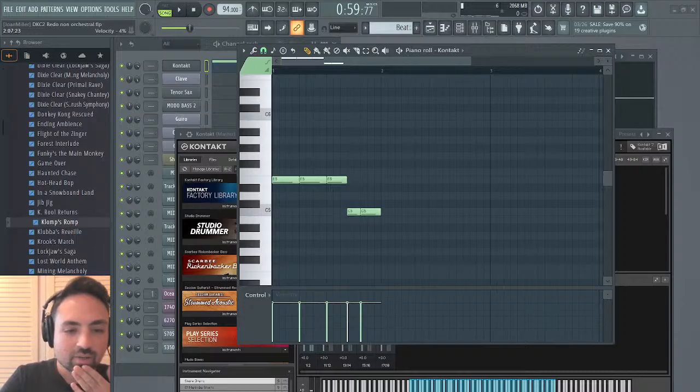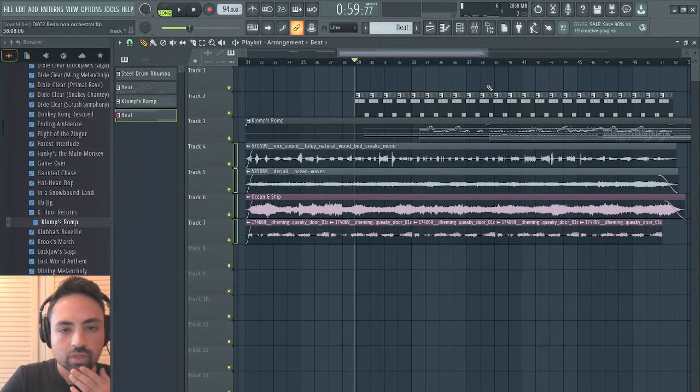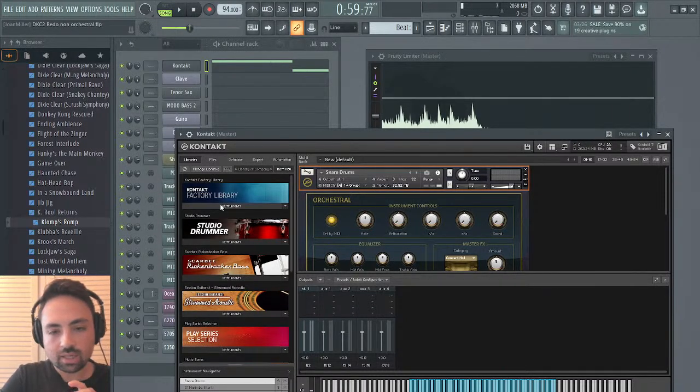Are these paid sound libraries? If so, is that an expensive one-off? Some of them are. I try to use free ones wherever possible. The sound effects are from freesound.org. The snare drum is from the Contact Factory Library, which you get when you purchase Contact. So it's not technically free, but I recommend buying Contact.